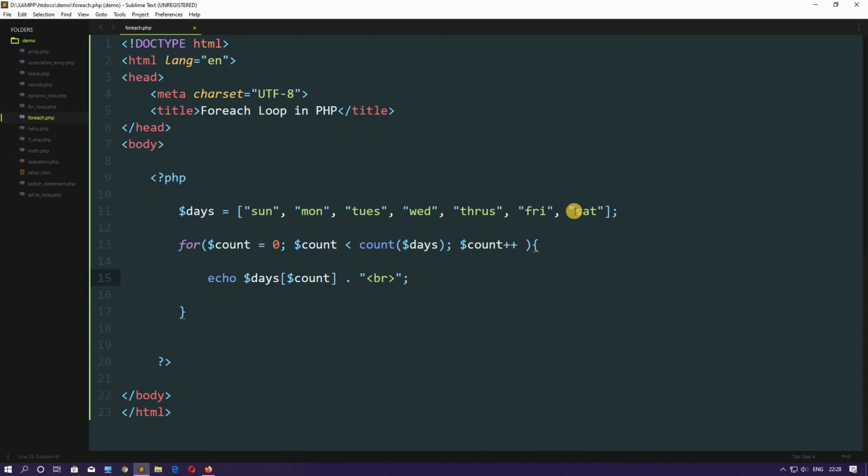So it will continue till here, and once the count variable is 7, it will check whether 7 is less than 7 or not, which is false. Then the execution will stop. See, we need only till 6. If the count variable is 6, that means we are getting the last item, the 7th item, because we are starting with an index of 0. That means this is at the index position of 6. So when the count variable becomes 7, the statement returns false and the execution stops.